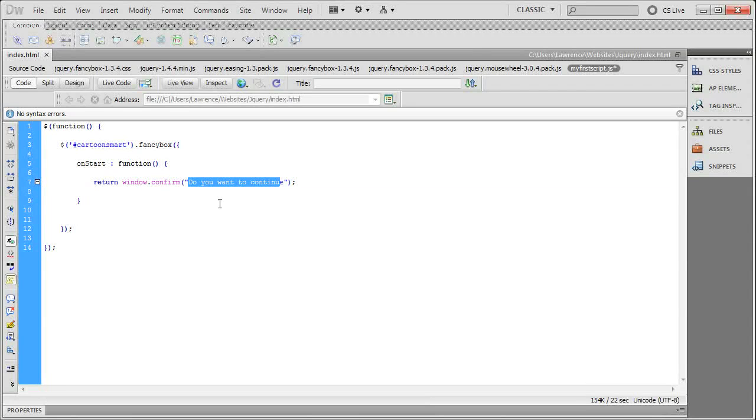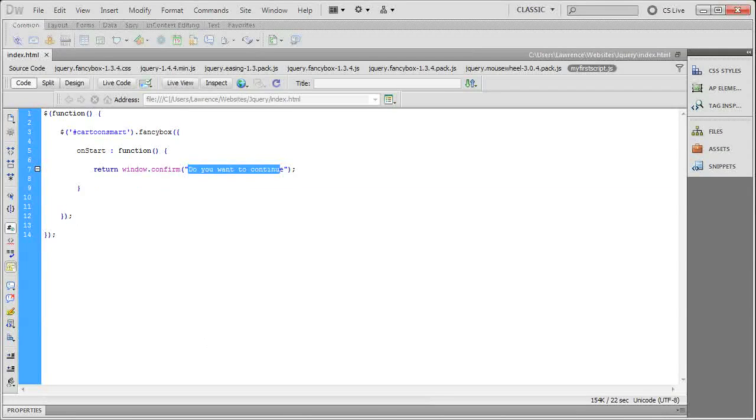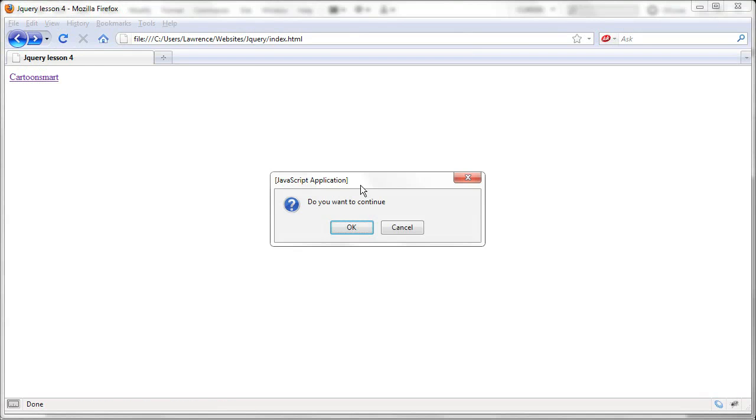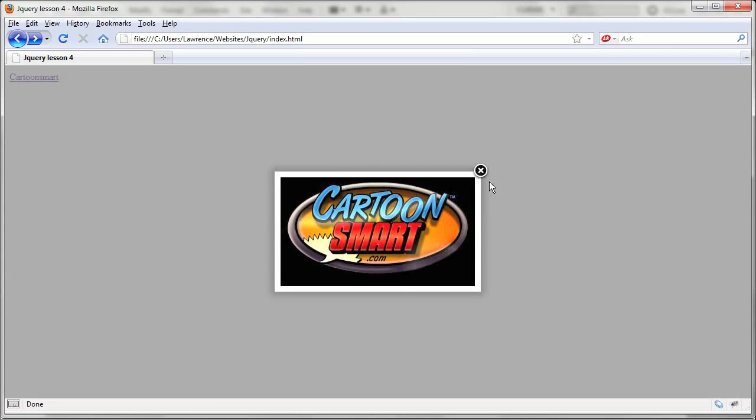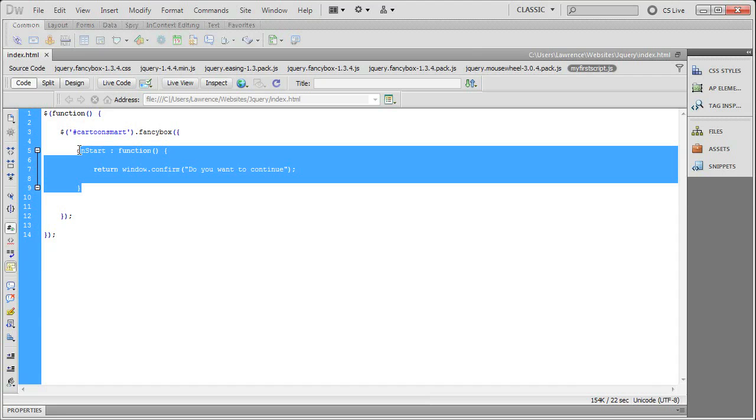So I'm going to save that, and then I'm going to go back to the page, refresh, click on it, and as soon as I click on it, you'll see the window says do you want to continue, and it has an OK or cancel. If I say cancel, nothing happens. If I click on it again and say OK, the window opens up. Alright, so that's how you make a confirm window. Okay, and you have many other types of callback.